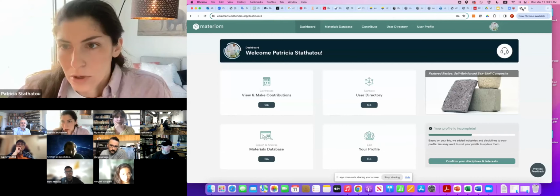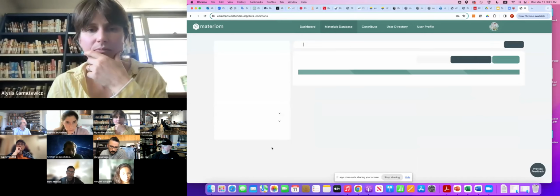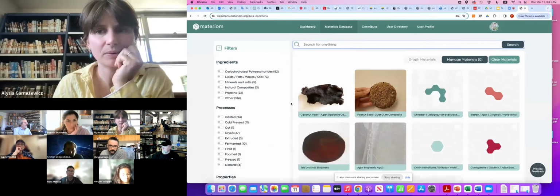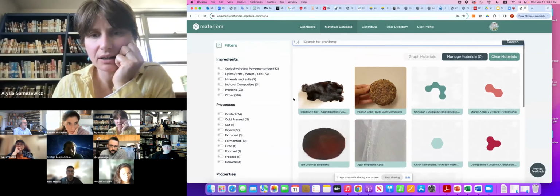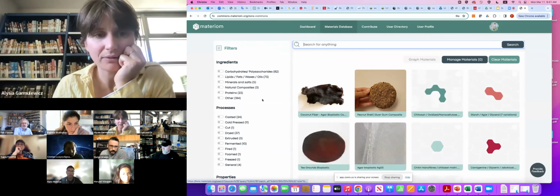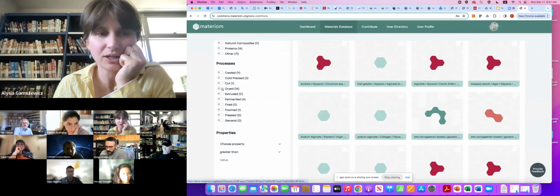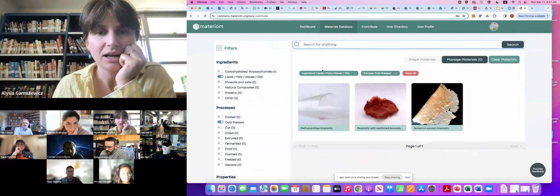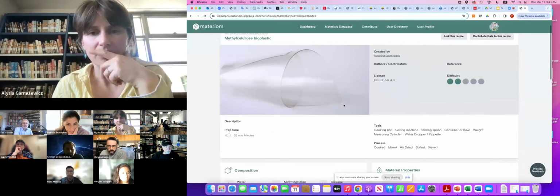Okay, let me know, where do you want me to go? Let me see. Okay, so if you go to the materials database, perfect. You can choose materials to graph if you want. So you can choose by ingredients or processes that you're interested in, that will select those. You can also do a keyword search for any that you're interested in. But if you go into, say, that one, methyl cellulose bioplastic right there, you can see what it looks like.